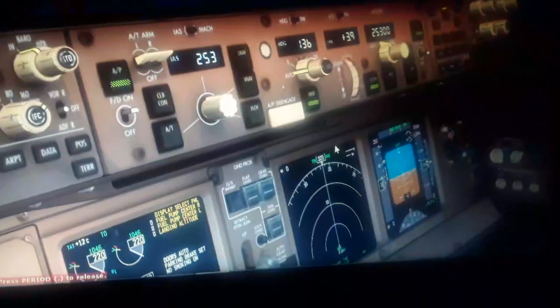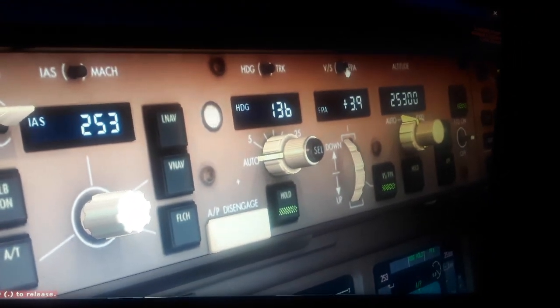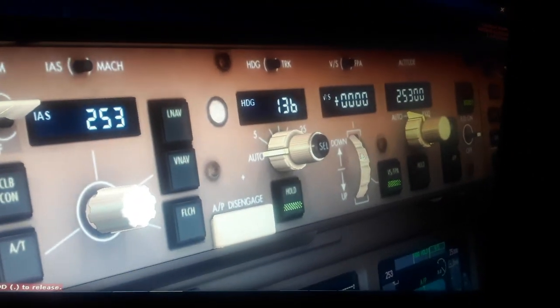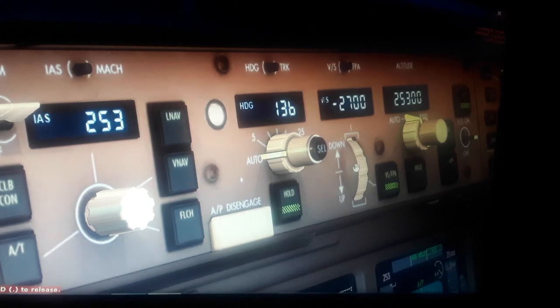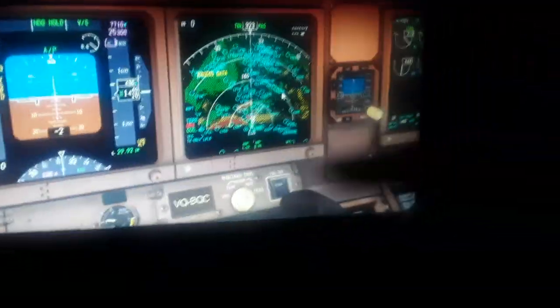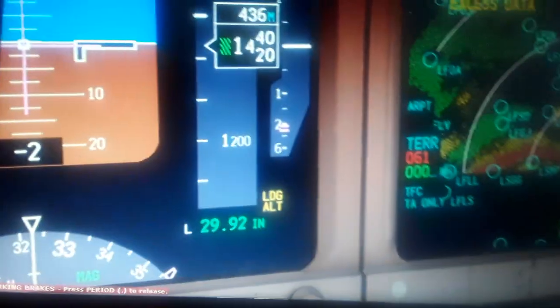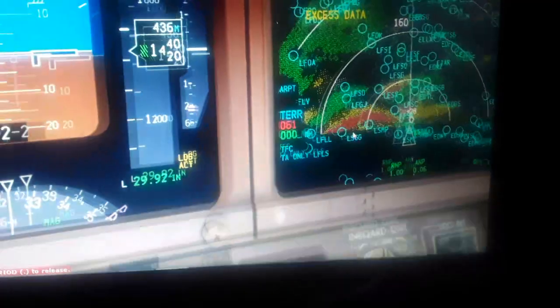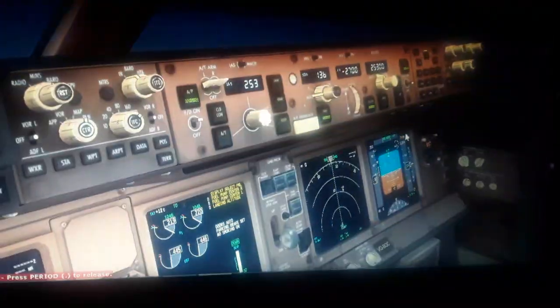So we can use the vertical speed in tens, hundreds, and thousands of feet per minute like this. Set a minus, like minus 2,700 feet per minute. You will see the minus over here, minus 2700. You can set the plus.